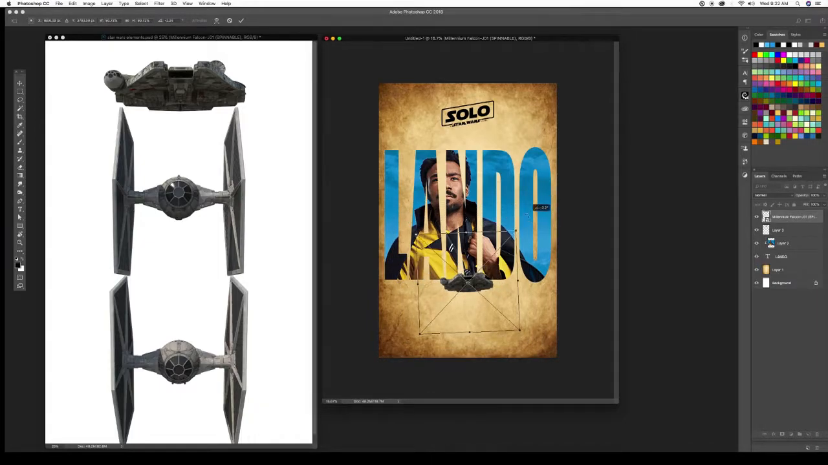And this whole little vignette we're about to make is kind of a secondary element to everything. It's not the most important thing on this poster. And I know this isn't Lando's Millennium Falcon. It's the old Millennium Falcon. But the new Millennium Falcon is a joke.